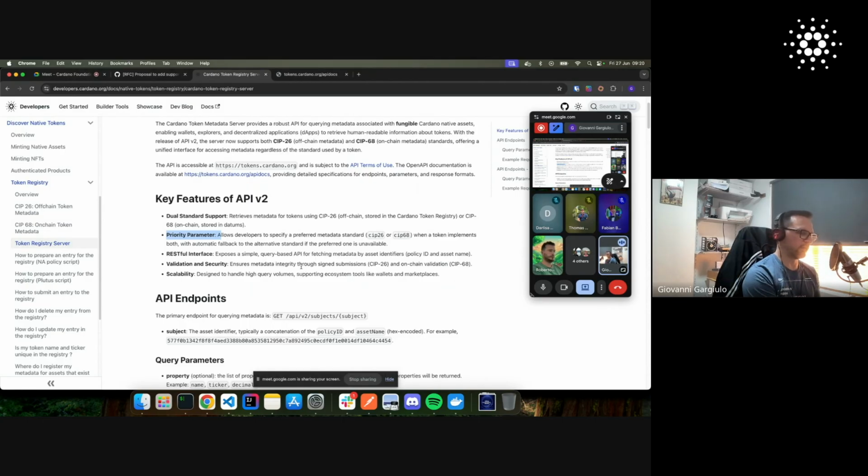If they prefer the 26 standard, you can just set this param to 26, only 26, and you will only see 26 metadata returned. And I'll give you an example shortly. And then there is CIP-68. You can decide that you only want 68 because it's the safest, right? Because it's straight away on chain. It can't be tampered with by someone else. Or you can get a mix, a combination of the two.